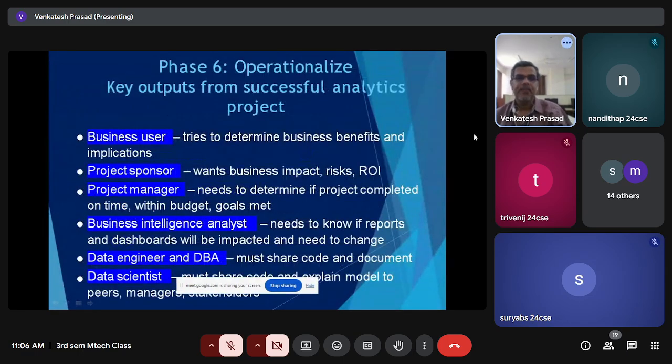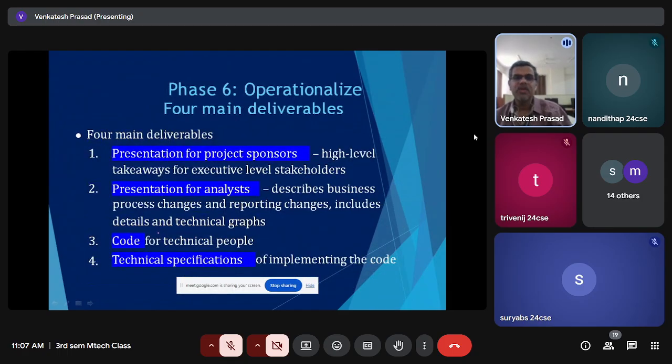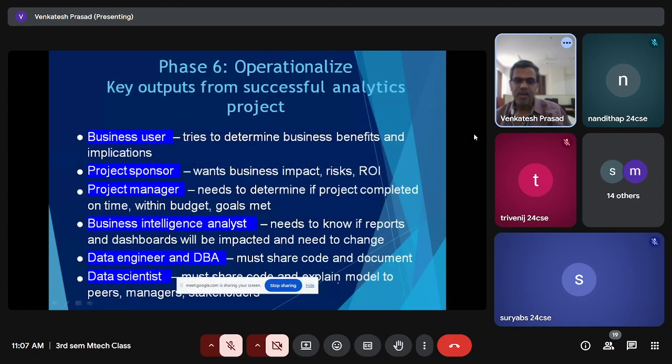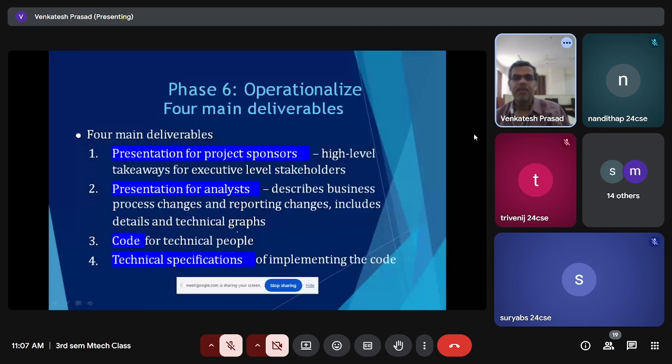The last slide: key outputs from a successful analytics project. All these people are involved, as I said: business user, project sponsor, manager, data engineer, data scientist. Some of them are listed. It's not the complete list, but this is good enough for us. Say database administrator, DBA. So many people, groups, and teams will be involved.